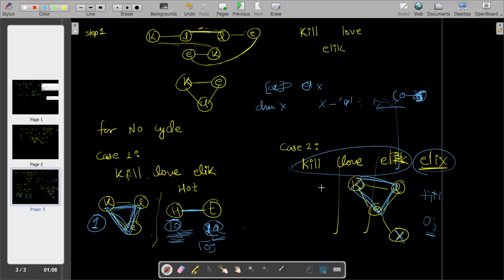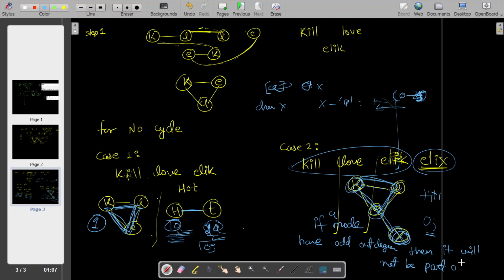For this case, we will start from here, and here it will check all the nodes. We are not writing a cycle detection algorithm. But what we can say is, if a node has an odd out degree, then it will not be part of a cycle.